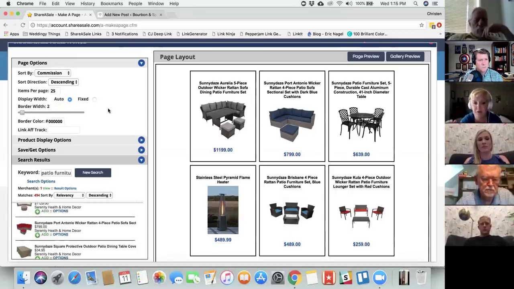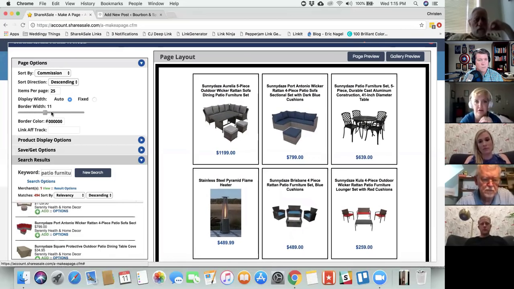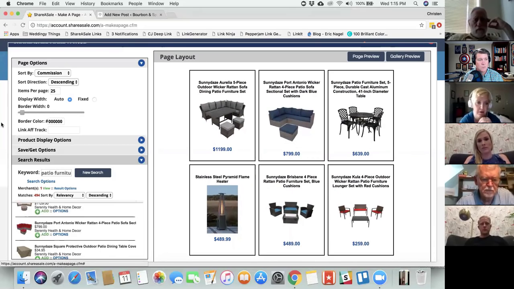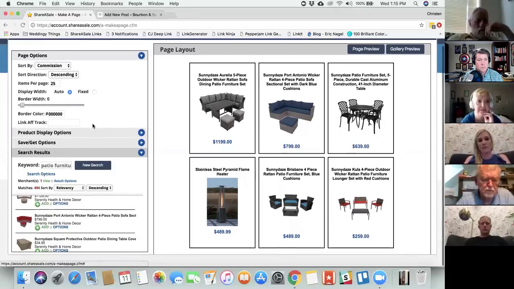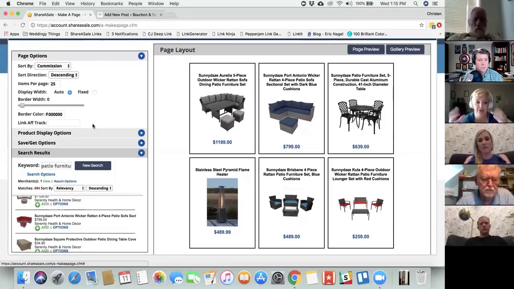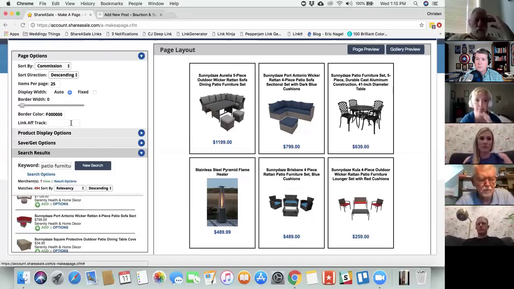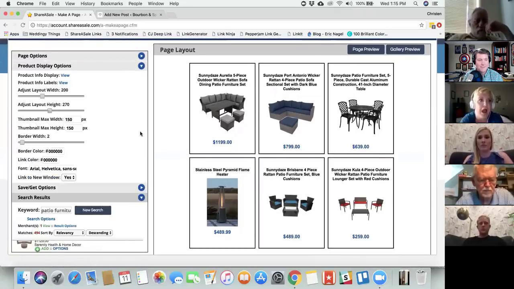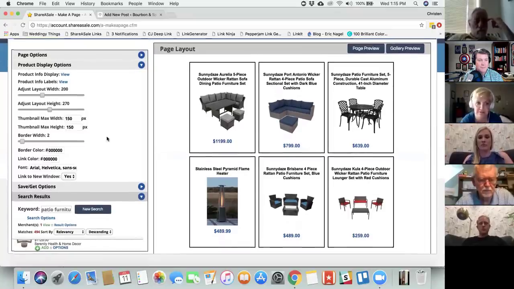You can choose fixed width or auto, which will make it fit your site. You can choose how thick the border is or how thin. You can change the border color. So if you have a specific color scheme on your site, you can adjust that per the hex color. And then if you're doing any app track, specific tracking, then you can add in here. I'm not super familiar with that. So any questions about that can be directed toward Daniel or Greg. Again, more display options. You can adjust the height, the thumbnail, et cetera.